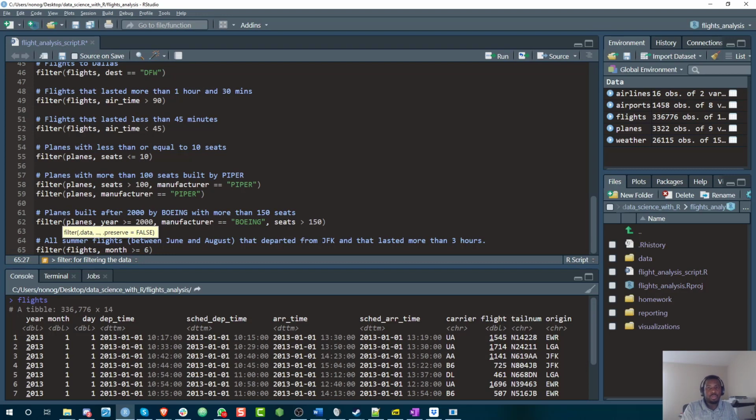Sorry, for June. But then the second condition is that we also want month to be less than or equal to 9. Okay, so these two conditions, when you put them together, what you're really saying is that you want a month that is between 7 and 9. That's really what you're saying here. Okay, I really hope you understand. And if you do not, please ask questions in the chat.